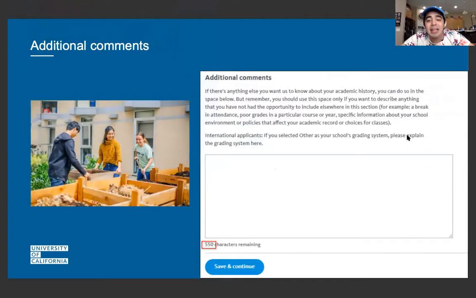Additional comments. Anything that you want them to know, anything in terms of attendance or poor grades, specific stuff about environment or policies that affect your academic record or choice of classes, they want to know that, okay? This is not a place to put extra answer from a personal insight question. This is not the place. It will be held against you if you do so. If you say, I am an amazing applicant, please select me, that's not what they want in this additional comments, and it might be held against you. But please use this if there's anything you want them to know.